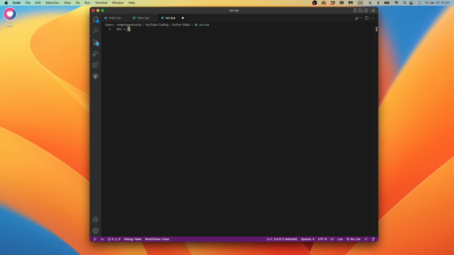So what we're doing here is creating a table. This is how you make a table. We say orc equals empty table. In Lua, a table looks like this. In Python, I think it's called a list. In JavaScript, it's called an array. But what it basically is, is like a variable, but we can put multiple things inside of it. Instead of just orc equals 200 or whatever, or orc equals a smiley face string, we can put an infinite number of things inside of the table.